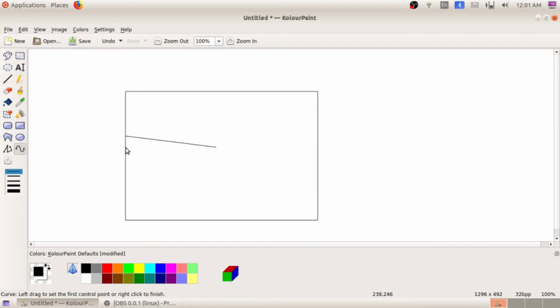Now this is not a curve, this is only a straight line, right dear students? So we need to convert this straight line into a curve. What you have to do is, at the middle of this line you just click and drag upwards, then you can make it a curve like this.